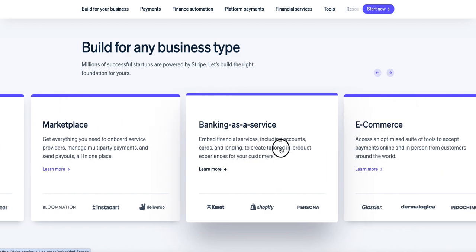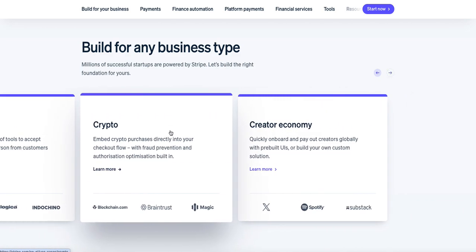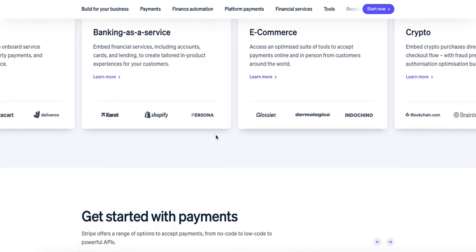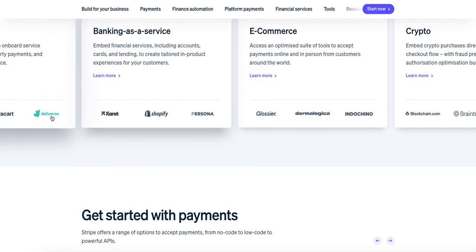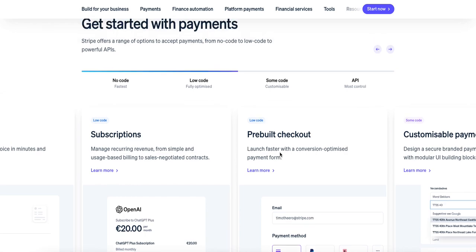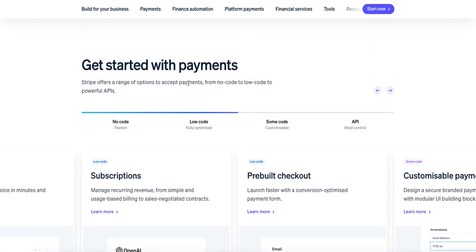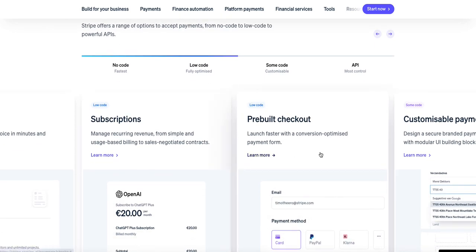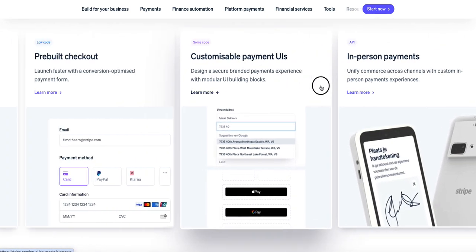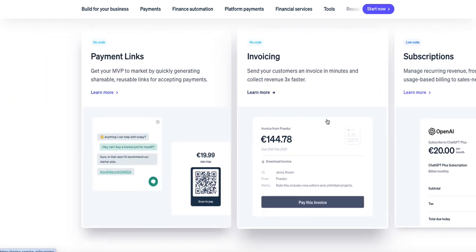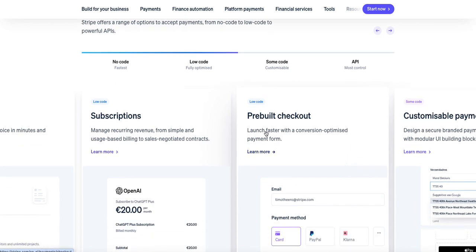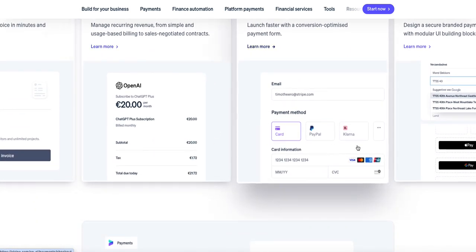This is all the stuff that you can get, and you can go left to right on this. They have these arrows that do this. This is pretty interactive and cool. And they're hitting you solid with these little co-branded logos and stuff here. Get started with payments, blah, blah, blah. It's like all the stuff that it can do: subscriptions, pre-built checkout, customizable payment, in-person payments. I mean, it's invoicing, payment links. It's a pretty robust product, and they're really giving you that and even showing you some of the interface.